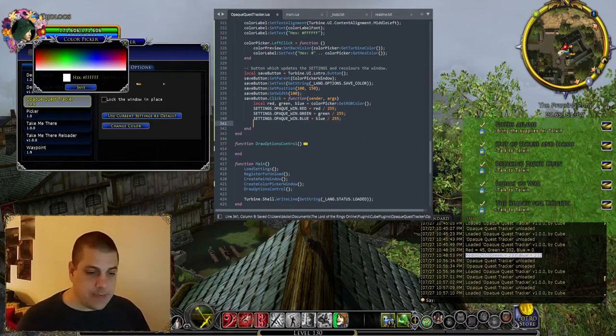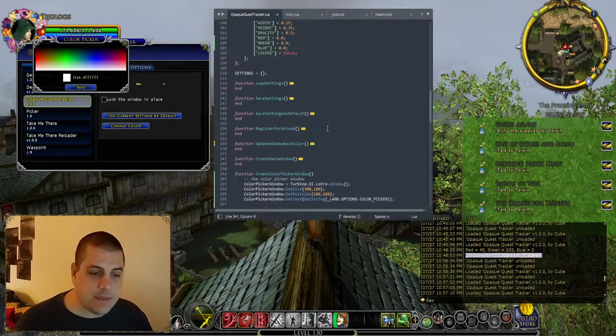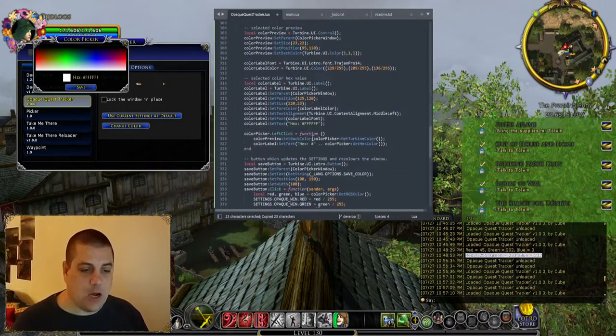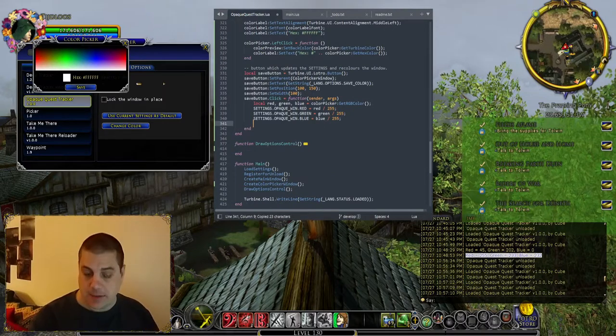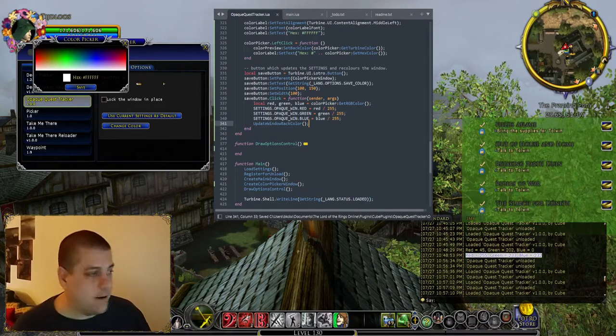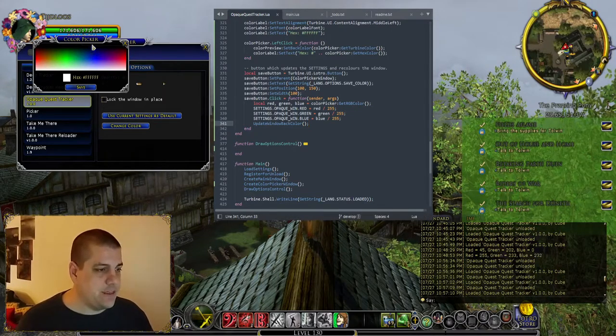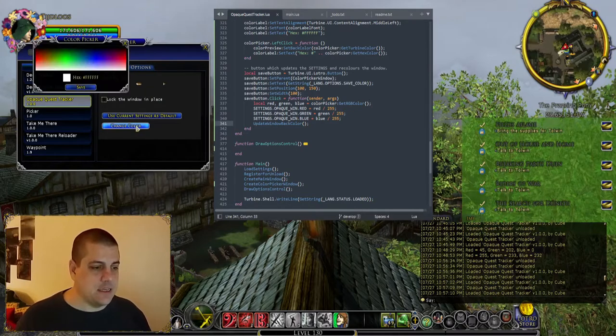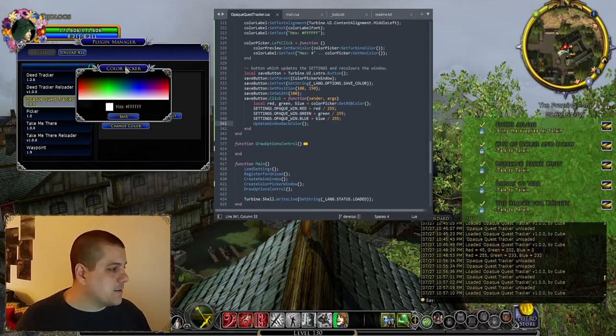And now what do we do? What do we do with that? Well, there was a function, update window back color, that we call whenever the opacity or now the color has changed. Okay, well, what happens if we do that? Unload, reload, options, change color. Okay, so we get a color picker.